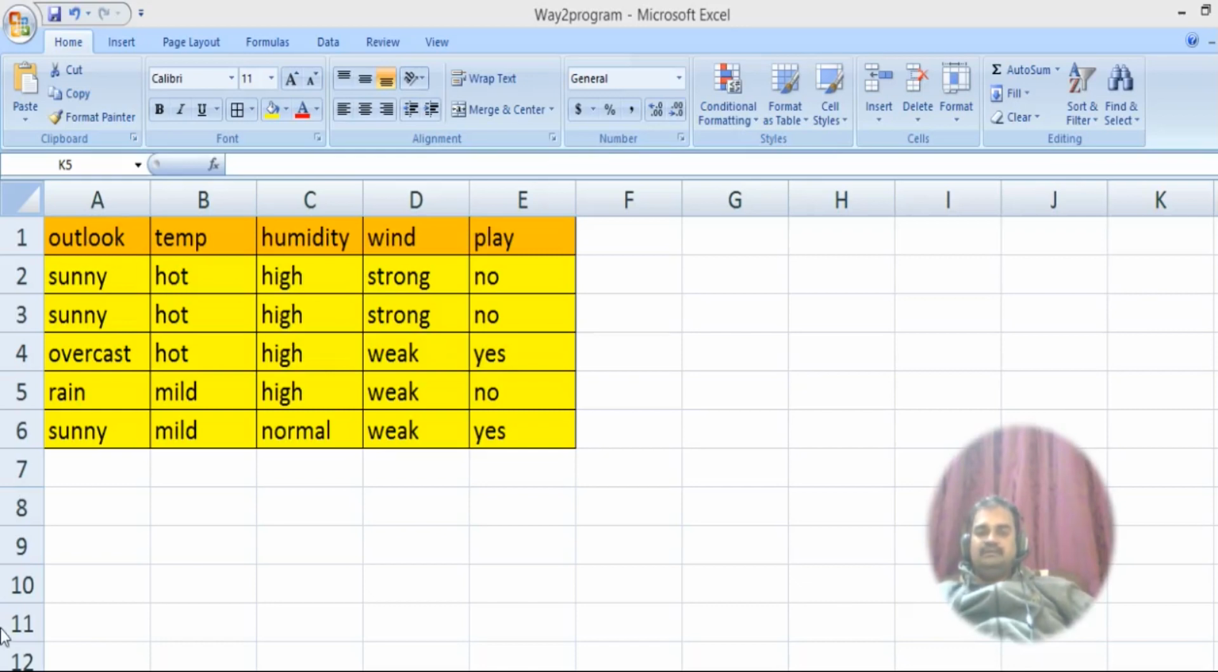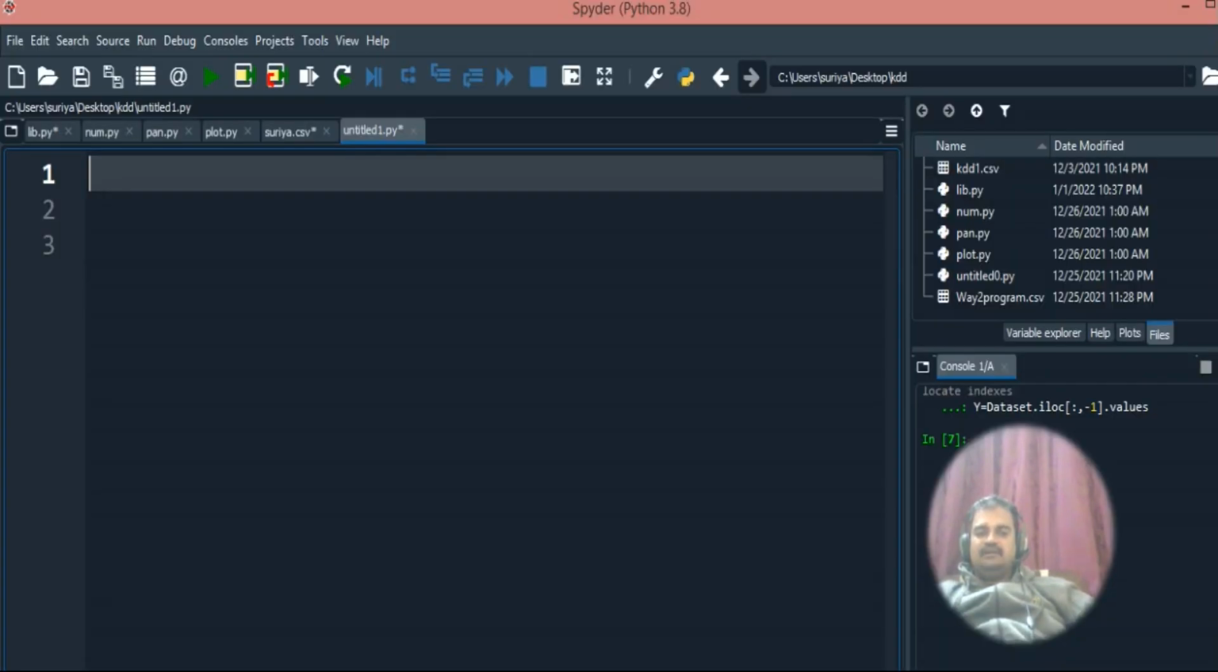Okay, so I hope you are able to see the Spyder screen. I will type the program here so that you can understand how it's happening.